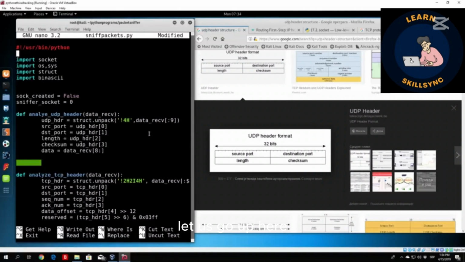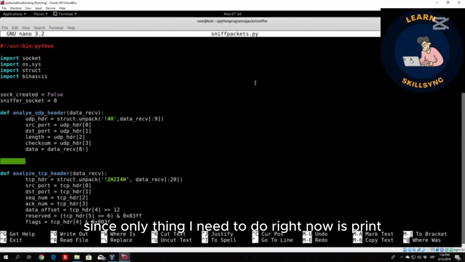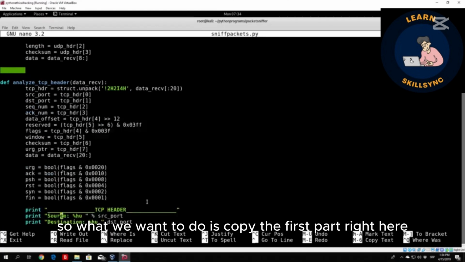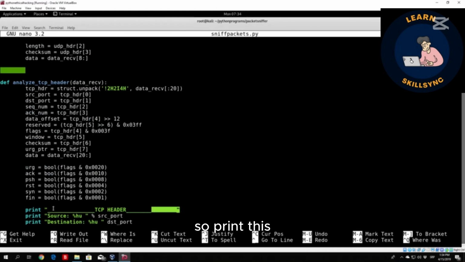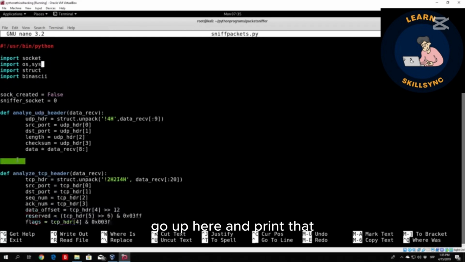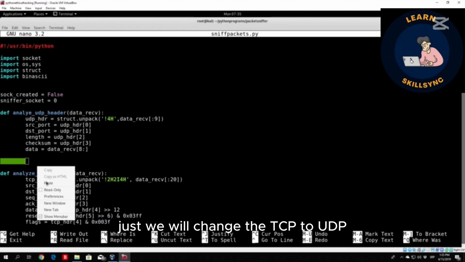Let us go up here. Let me enlarge this, since the only thing I need to do right now is print these 4 fields. So what we want to do is copy the first part right here. So print this, copy, go up here and print that the same for the actual UDP header, just we will change the TCP to UDP.